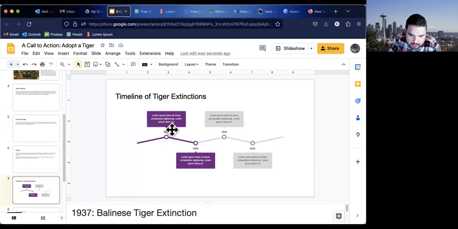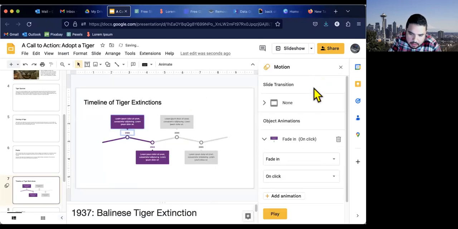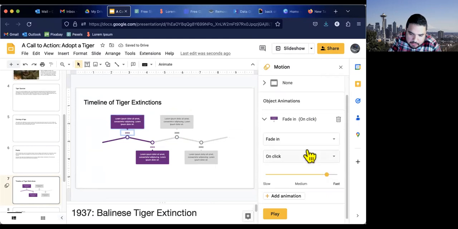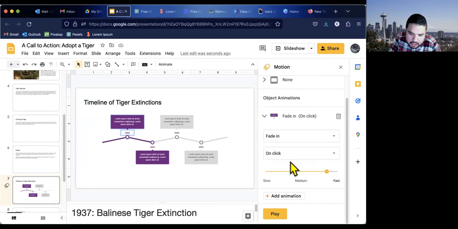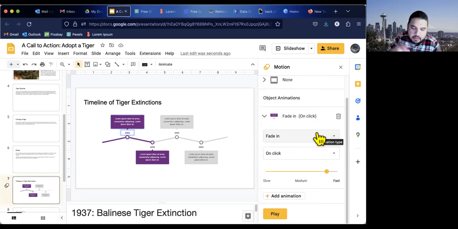So now what I want to do is just kind of do like a quick animation for my timeline. So if I click on it, this is the first year that I'm going to animate. I can go to the three dots and animate. And it's really intuitive from this point on. You could do fade in on your click, or you could do fade out, fly in from the top. When it comes to animation, I'm pretty conservative. I don't really like those animations that are kind of coming from different angles.